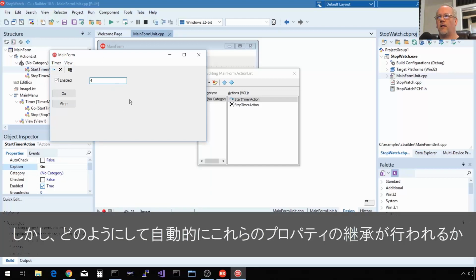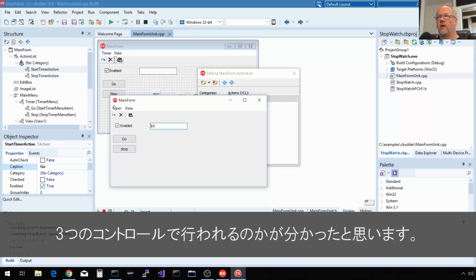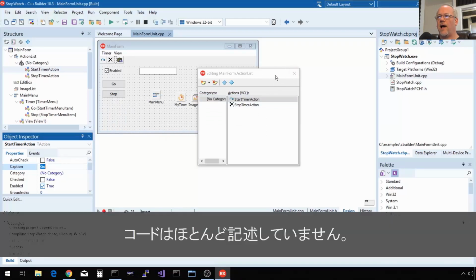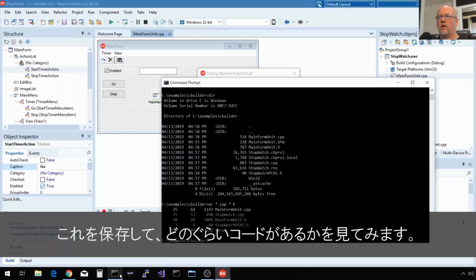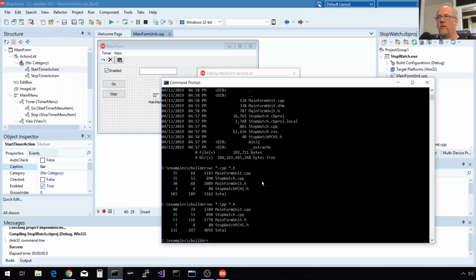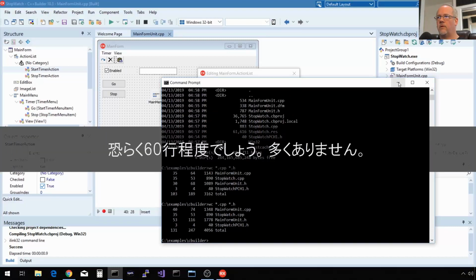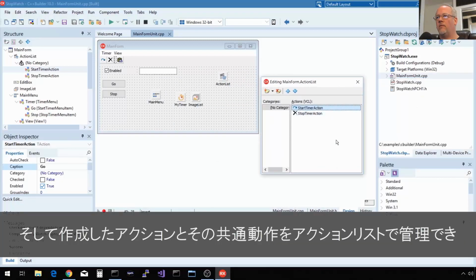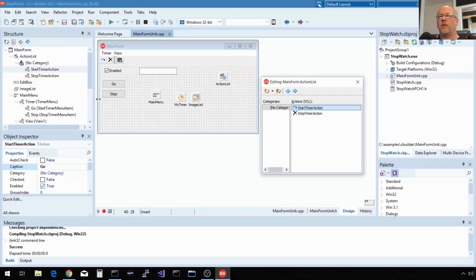But you see how we're automatically inheriting all these properties in a very object-oriented fashion between three different controls. And we really did not add a whole lot of code. If we save this, and we go back, look how much code. Oh, we added about 50 lines of code, maybe 60 lines of code. Not much. And we certainly didn't need to type very much. And now we can manage our actions or our common behaviors from the action list, and all our controls can just automatically inherit that behavior.